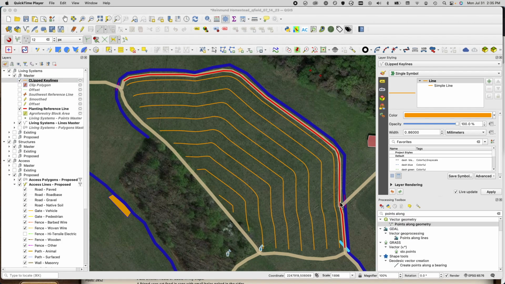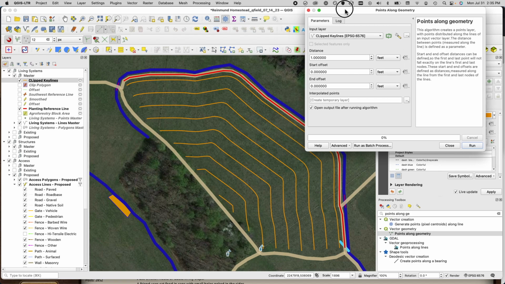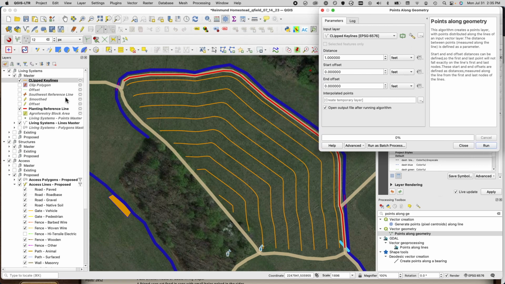Okay, so to get the tree counts on each line, we're going to go down here to our processing toolbox and we're going to type in points along geometry. Right here under vector geometry, we see points along geometry. We'll click that to bring up the dialog box. So again, we've got our input layer selected, clipped key lines. So that's the entire total potential plantable length that we have in this paddock.